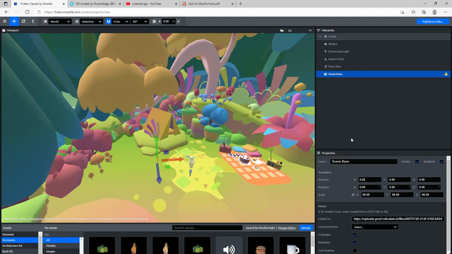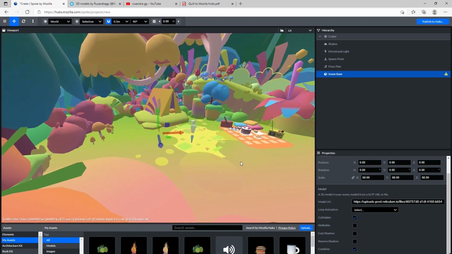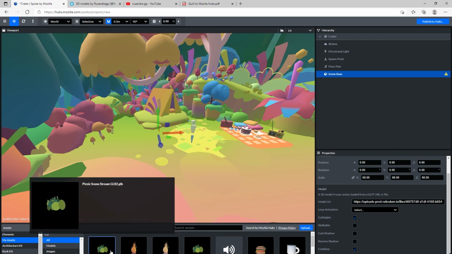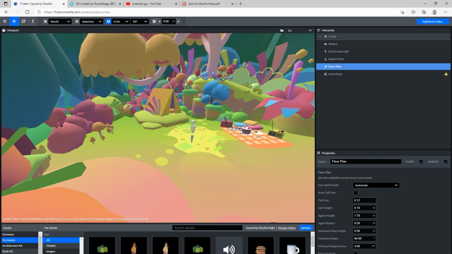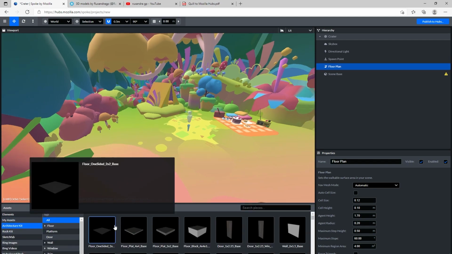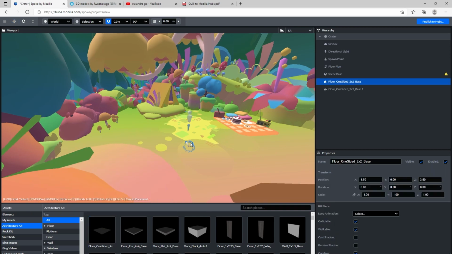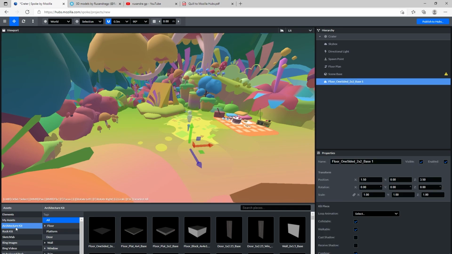Okay, and I'm actually going to disable walkable because, again, I don't want users to be able to walk anywhere in the scene. I want to have specific areas that can be accessed. So the way I'm going to approach that is I'm going to import a floor base from the architecture kit.